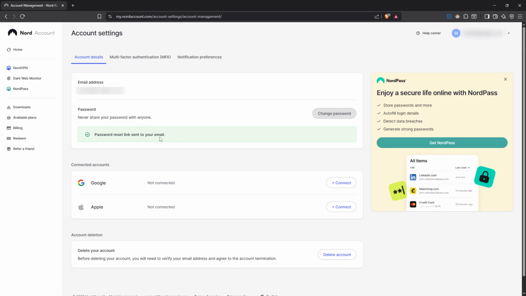Moving on, upon clicking Change Password, NordVPN will send a password reset link to your registered email address. This ensures that only you or someone with access to your email can execute the password change, adding an extra layer of security. Be on the lookout for this email and check your spam or junk folder if it doesn't appear in your inbox within a few minutes. Once the email arrives, go ahead and click on the provided reset link. This link will direct you to a secure page where you can enter your new password.